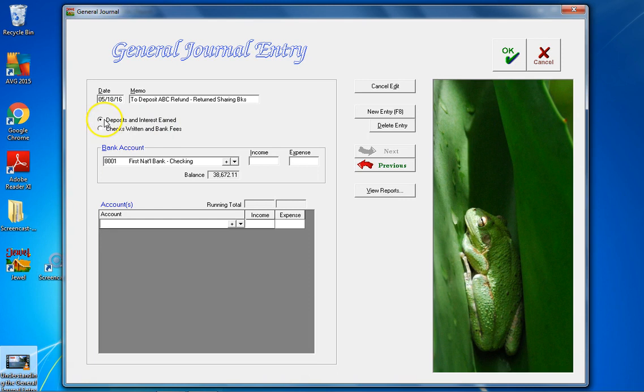This once again is a deposit. The income amount we'll say is $78. And we're going to take it and post it back to the account that was originally charged for the purchase. And that would be literature and books. And that would be an income of the same $78.